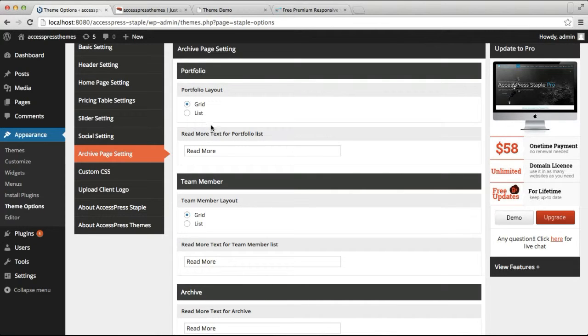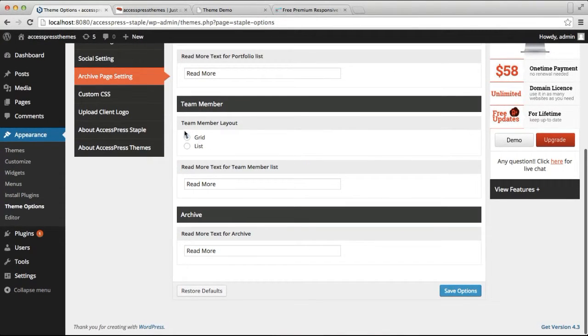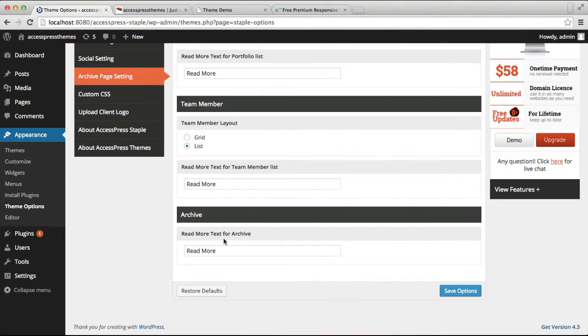Let me keep it for grid, and then you can edit the read more text for portfolios list. And for team member also, you can select a layout. I'm gonna select list for this one. And you can edit the text for team members list too. Similarly, you can also edit the read more text for archive. Then click on Save option.